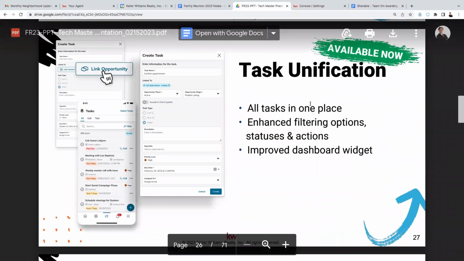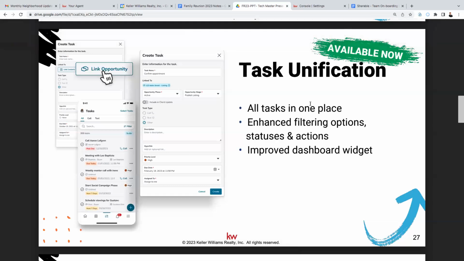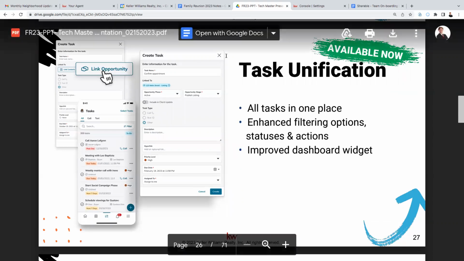Task unification. This is available now. We have 2 different types of tasks. One type of task is one that you'll create for somebody in your database that you need to complete that task for. And then another one would be a specific task that would be linked to an opportunity.